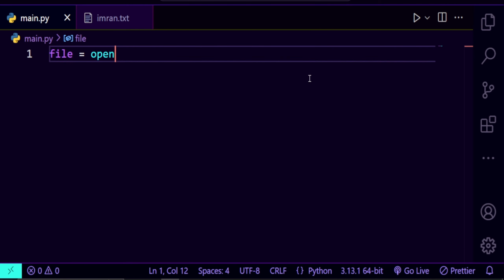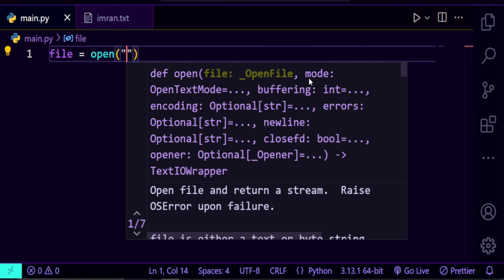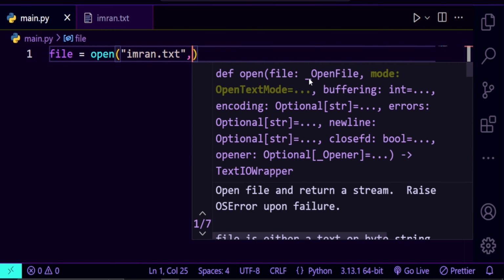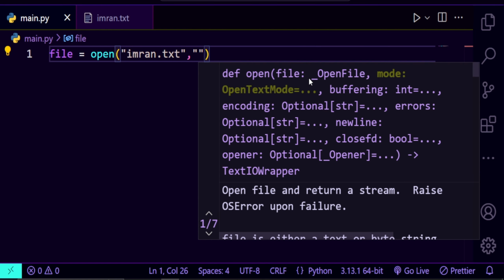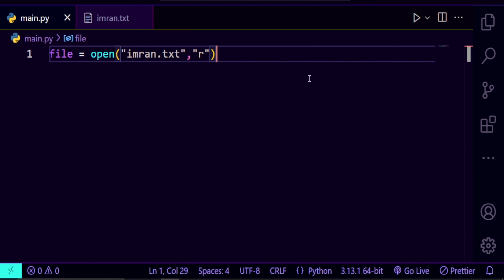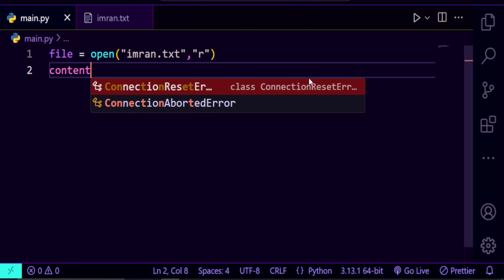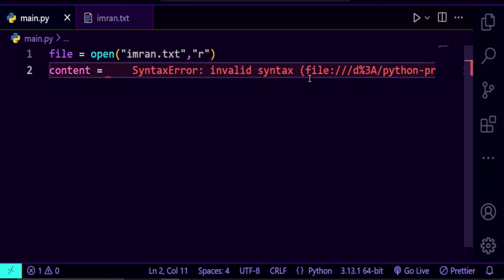You have to use the open keyword and then provide the name of the file. The file name is imran.txt, and the second parameter will be the mode. Which mode do you want to open the file in? Let's assume I want to open the file for reading, so that will be the read mode. But I want to get the content of the file.